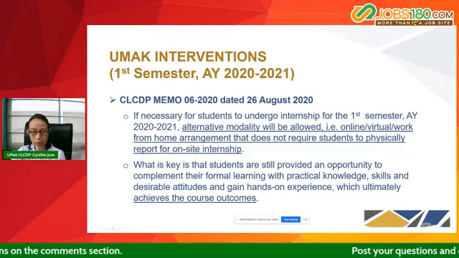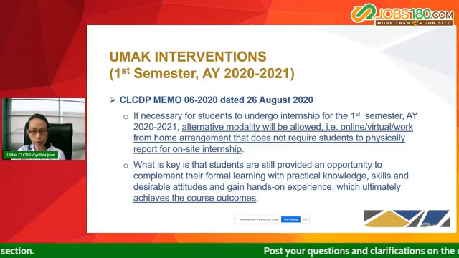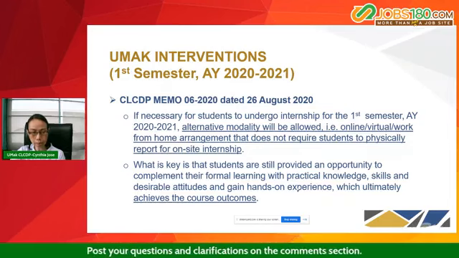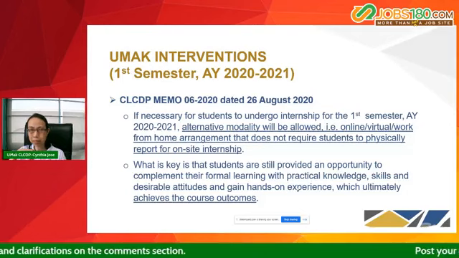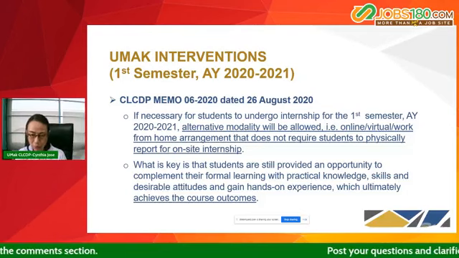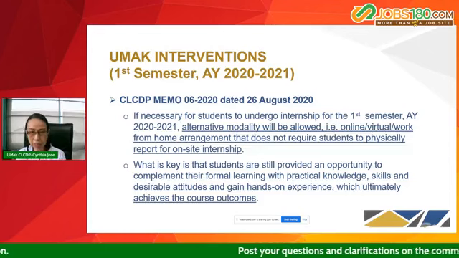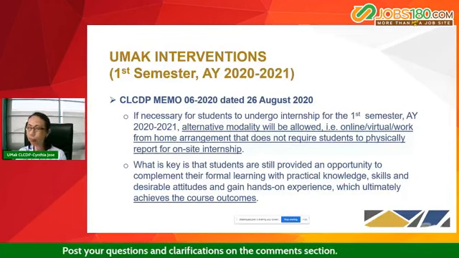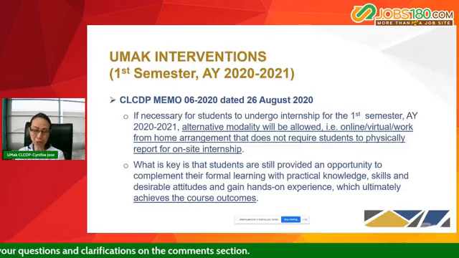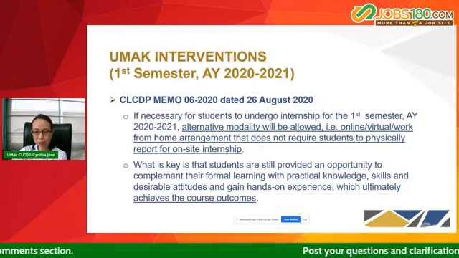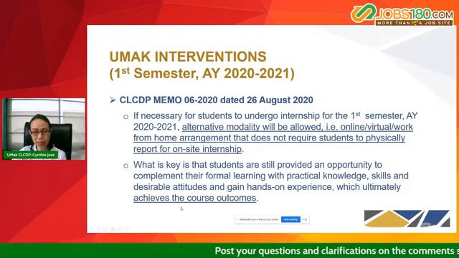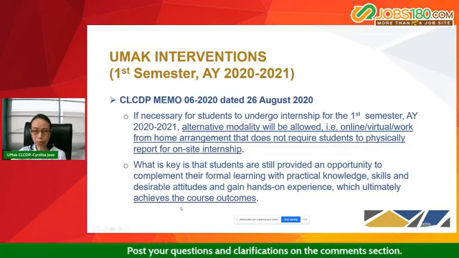So what is key, this is the direction that we gave to the different colleges, is that students are still provided an opportunity to complement their formal learning with practical knowledge, skills, and desirable attitudes, and gain hands-on experience. So hands-on, of course, has meant, it has become very loose kasi hindi naman talaga siya physical hands-on. But pwede mo pa rin naman sabihin hands-on in using a different platform. Online nga lang siya, or distance working nga lang siya. So what is important is that the course outcomes of your OJT will be achieved.